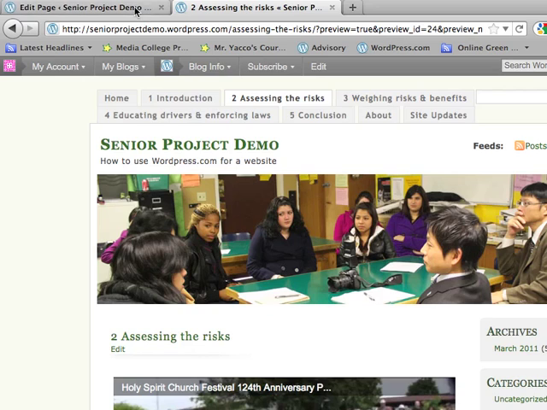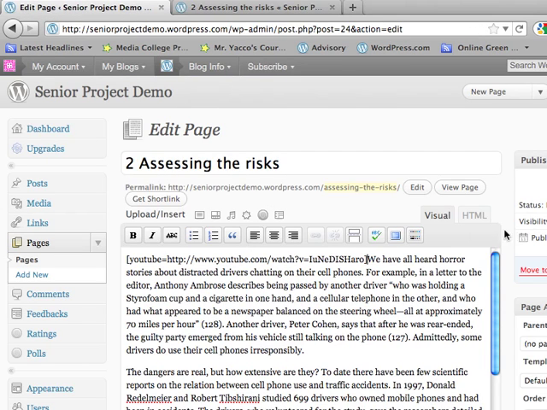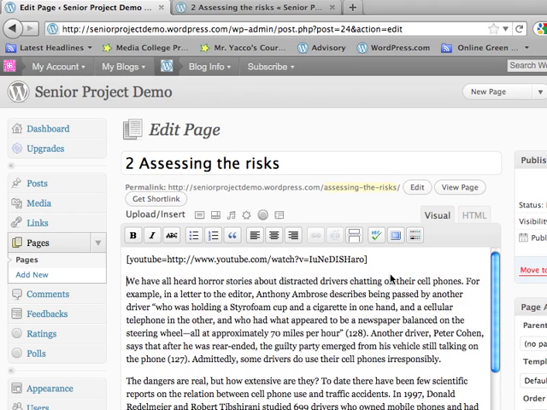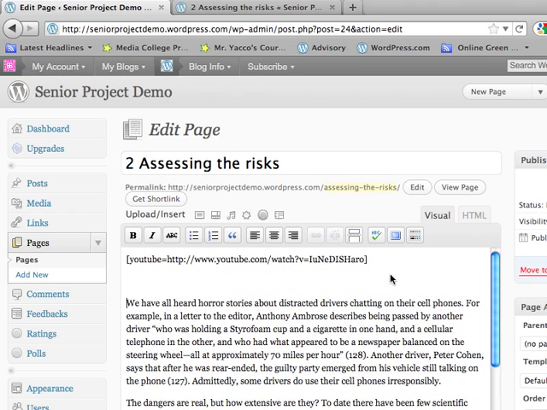So go back to your dashboard. So go ahead and click right after you have the embed code. I'm just going to hit Return, and go ahead and type your credit.